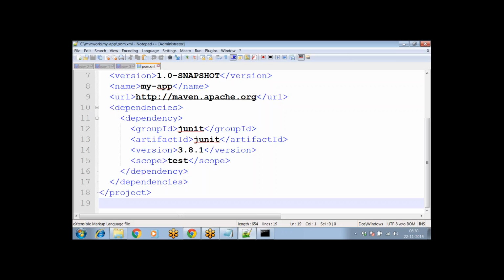Now, from where is it going to download these libraries? What do you people think?